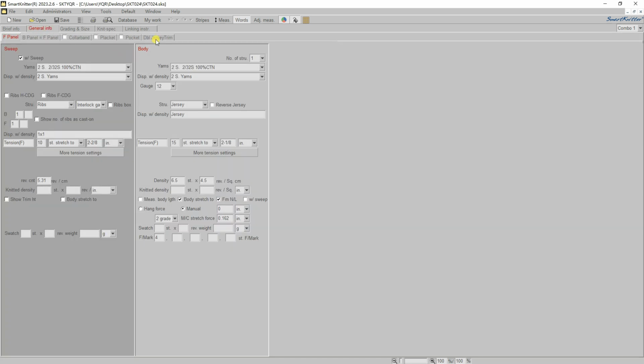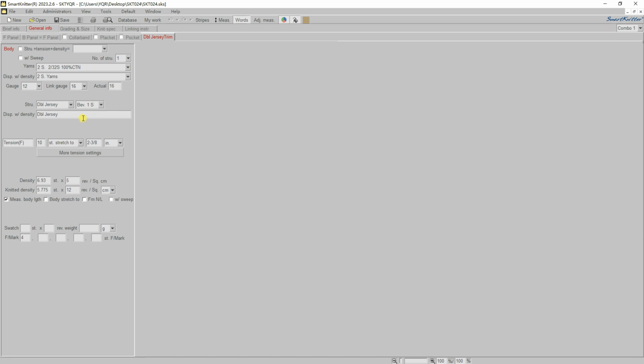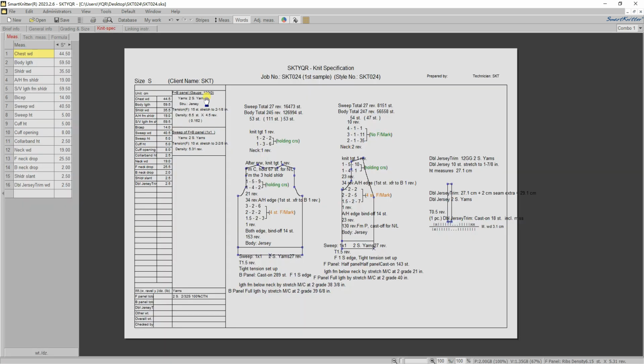Then go to the General Info for placket, changing the gauge of the placket to the gauge of the linking dial. This makes the linking and placket stitch count the same, ensuring that the calculated measurement matches the corresponding neckline. Then return to the knit spec.